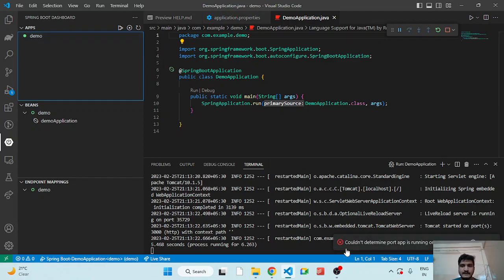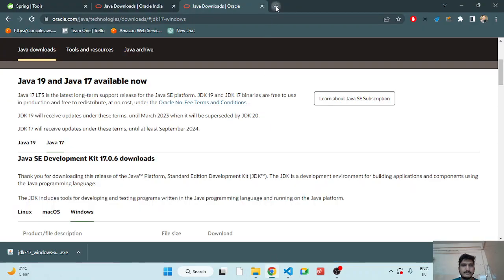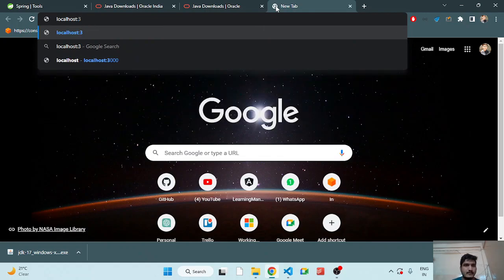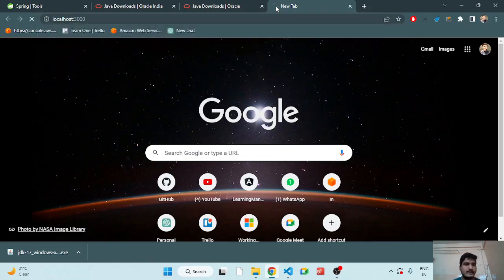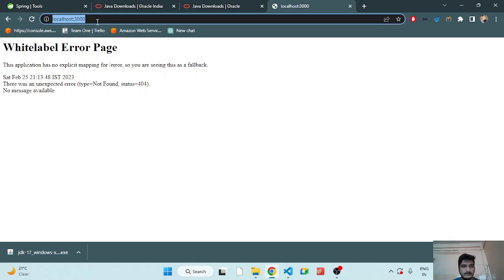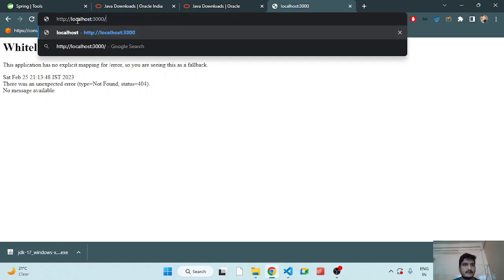If you face any problem opening your application by clicking this button, you can go to the browser and just type localhost colon the new port number, and you will see the output here. You have to type http colon double slash localhost colon 3000 slash.